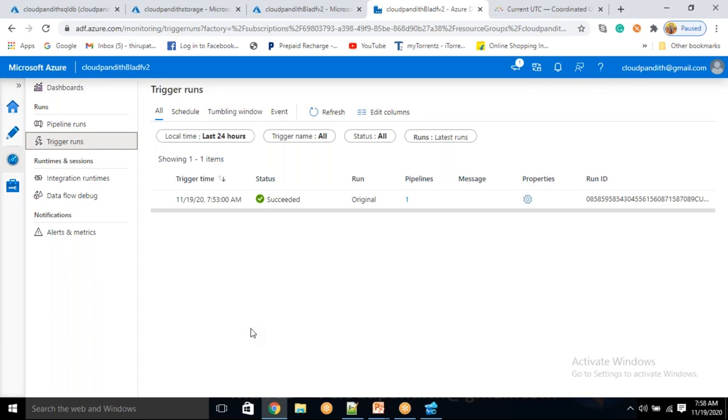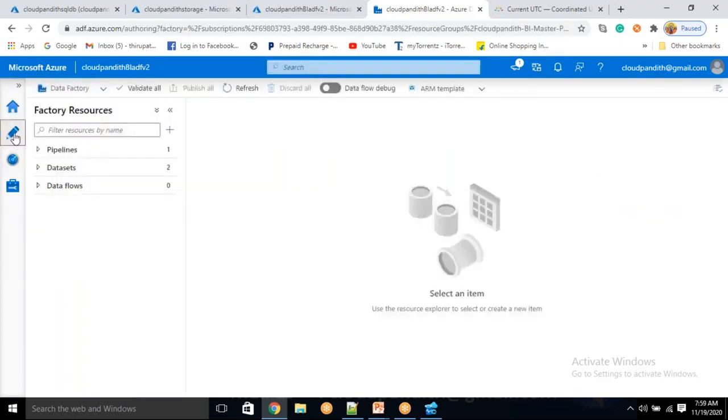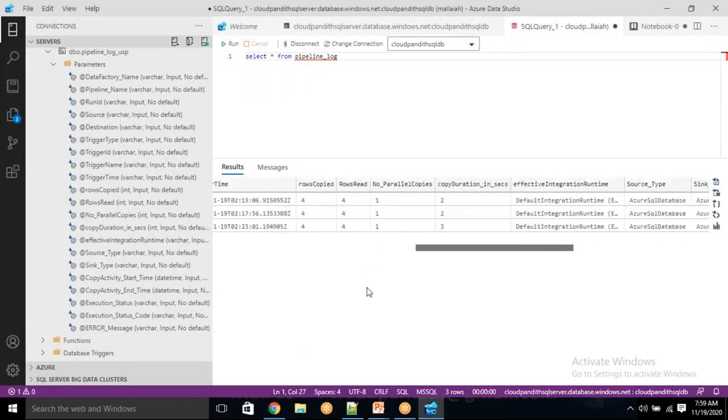Okay, so other trigger things we will cover. But now I want to go with the failure scenario. Come to the author tab again. Okay, I hope you are clear, right? In the monitor tab, I have shown you these run IDs.